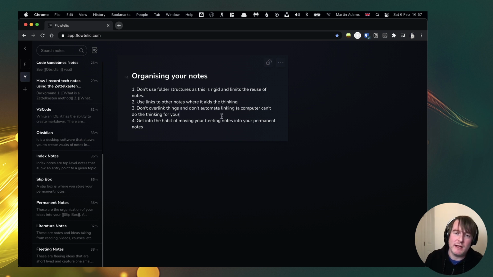And don't automate linking. The reason is a computer can't do the thinking for you. If you have software that tries to pick up keywords and auto-link them and add hashtags and things like that, you end up creating a lot of noise that makes it harder to spot the valuable links, the valuable entry points, because everything has just been automatically done for you. Just rely on search in that case if you want to find something before.